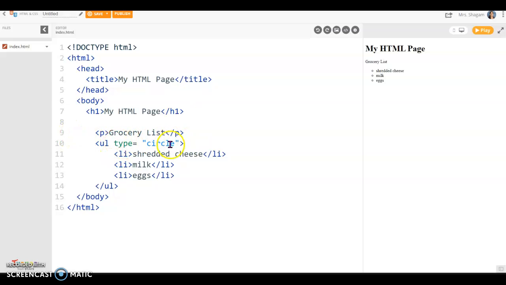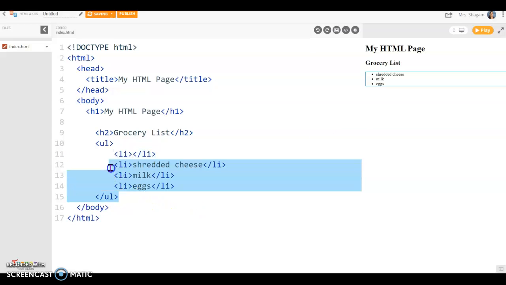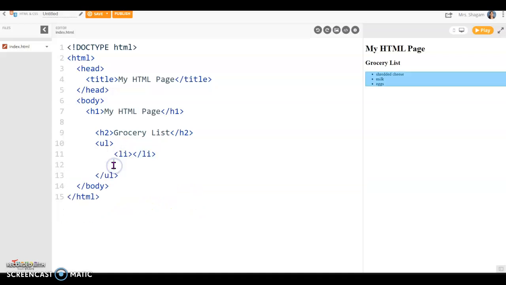So I'm going to have my outer list here, and this is my grocery list. I'm actually going to change this to a heading 2 because I already have a heading 1. And take a look at that. And then within my list, I'm going to get rid of this so you can just see it a little bit more simply. I'm going to add another list in here. So I'm going to say list item, and get rid of all of this for you so it's not confusing.